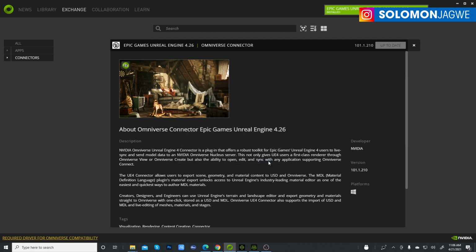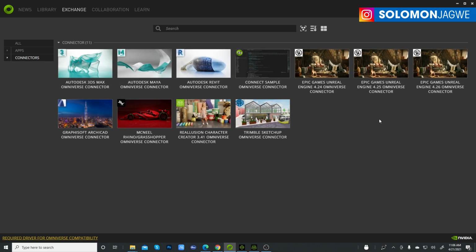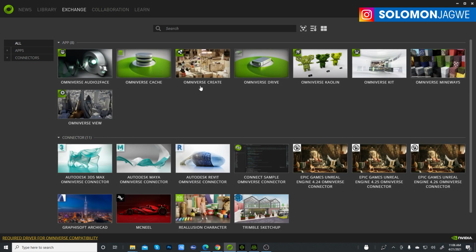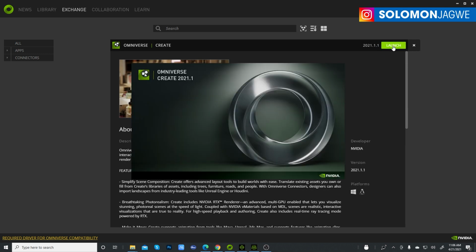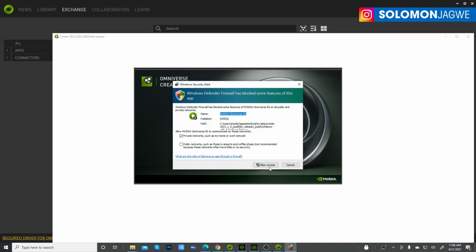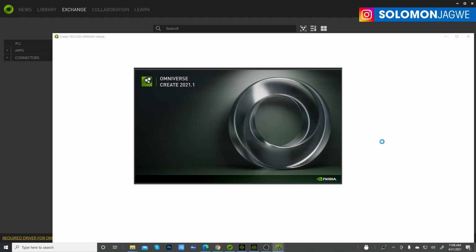It looks like it's done. It says it's installed over there. Going back to connectors, everything looks fine. We'll go back to Exchange and fire up our Omniverse Create. Click launch. Yes, 2021.1. Allow access.